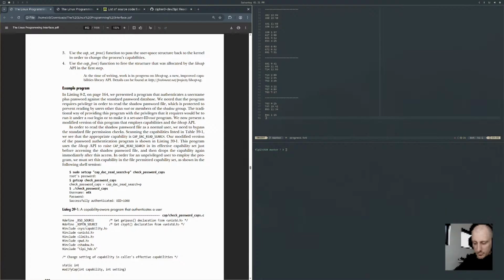The traditional way of providing this program with the privileges that it requires would be to run it under a root login or to make it a set-user-ID-root program. We now present a modified version of this program that employs capabilities with the libcap API. In order to read the shadow password file as a normal user, we need to bypass the standard file permissions check. Scanning the capabilities listed in Table 39.1, we see that the appropriate capability is CAP_DAC_READ_SEARCH.